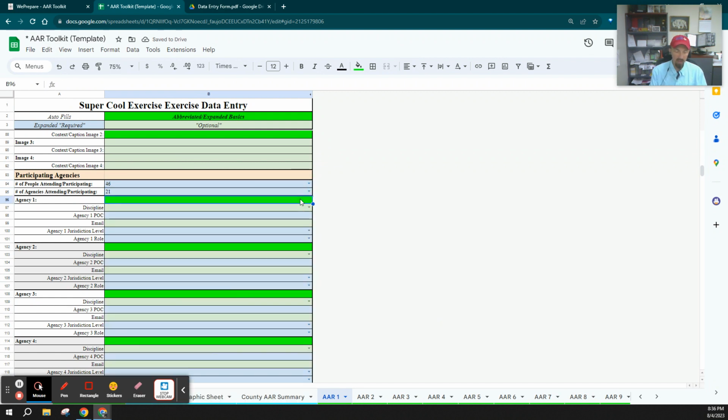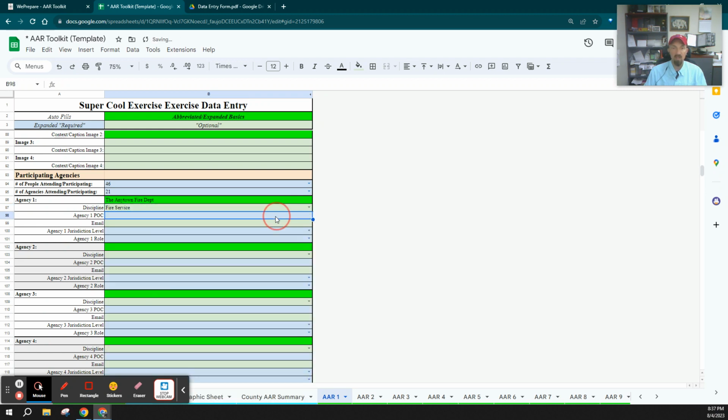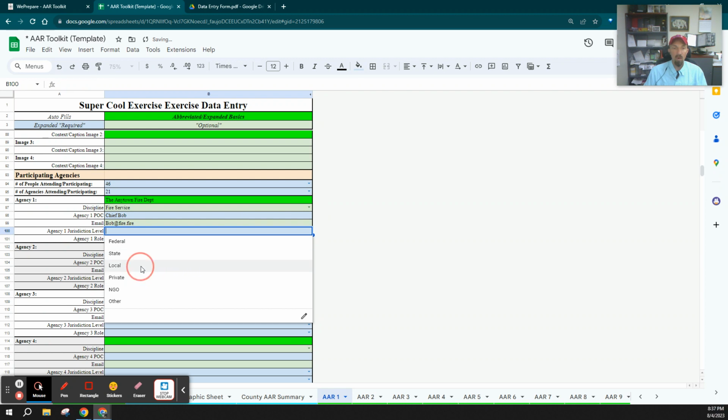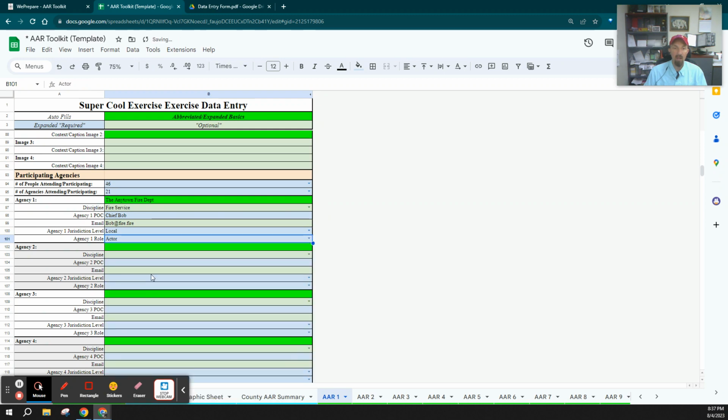Agency 1 was the Anytown Fire Department. We can select disciplines. Again, it may be one of those that you may need to customize your list a little bit, but these guys are from the fire service. Chief Bob at fire.fire, right? He is a local guy, and he was again, we can select out of any of these, right? We're going to say he was an actor.